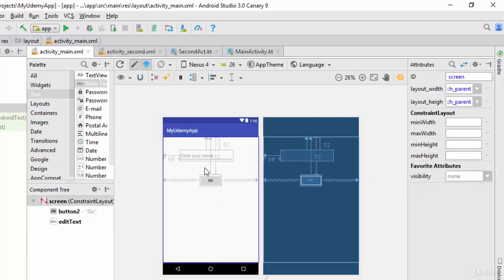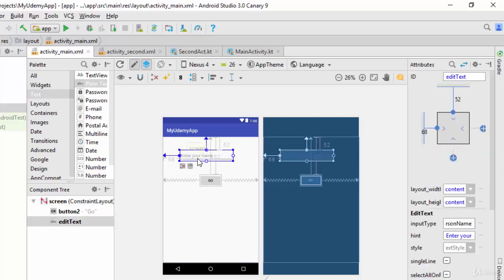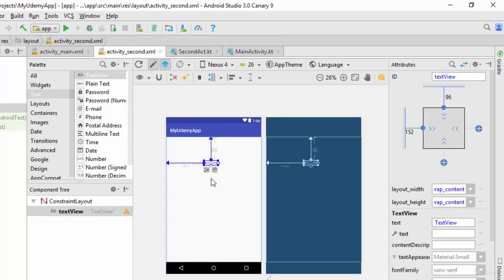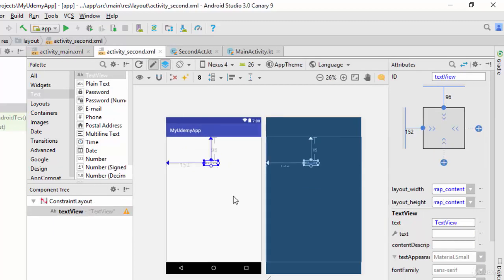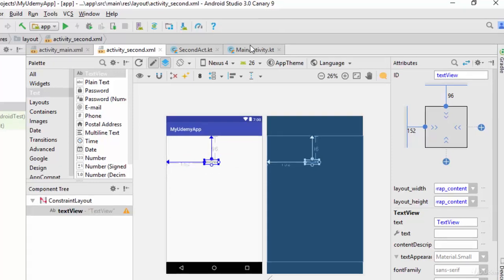So in this example, I'm going to send a value from the plain text of the first activity to the text view in the second activity. If the user enters his name, for example here, Yazan, and clicks on the button go, in the second activity, on the text view, it will be written as "welcome Yazan". So let's start.